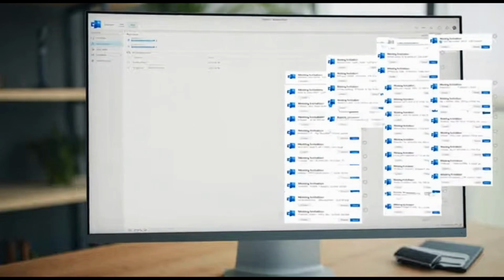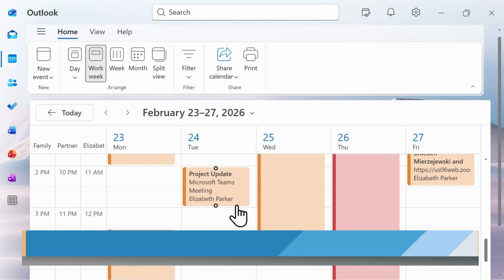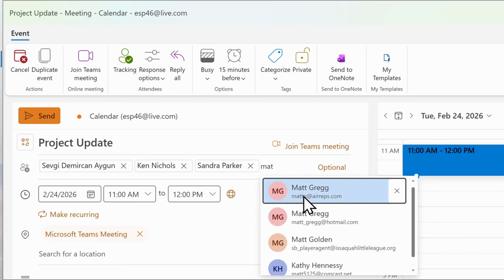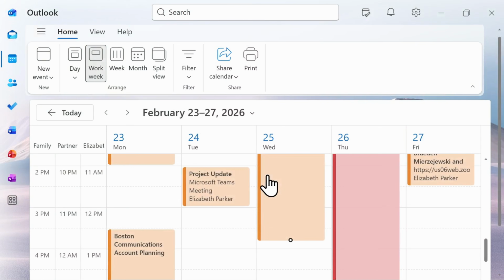Need to add somebody to your event, but don't want to spam everyone else with another notification? Just open your event, add your new invitee, and then when Outlook asks you who to notify, select only added or removed attendees. This way, you won't be spamming everyone when you choose to add or remove somebody from an invitation.